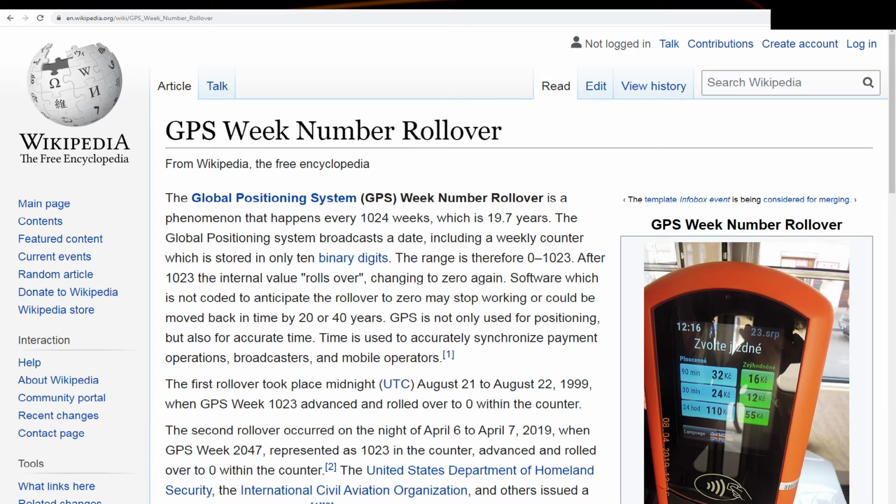The GPS system counts weeks in a field that can only hold 1024 weeks. After that, it's reset to zero again. And this is what's causing this problem, which happens every 19.7 years.